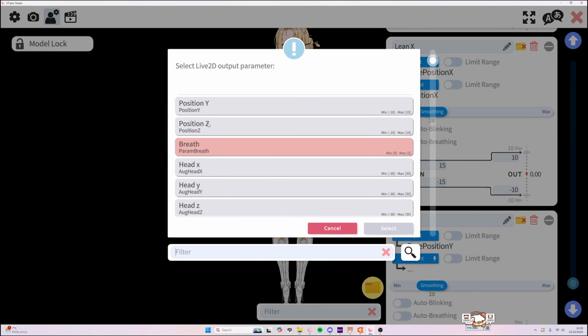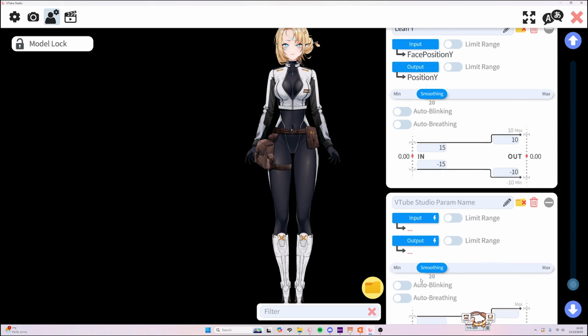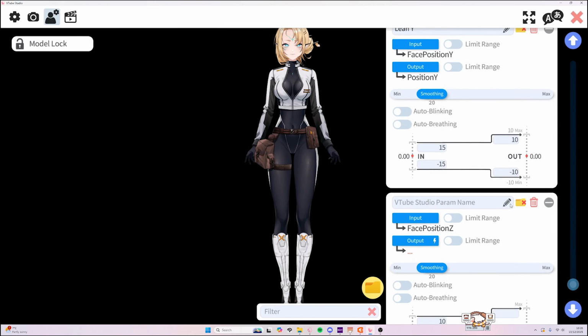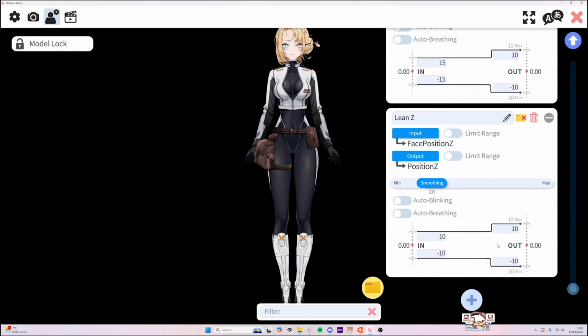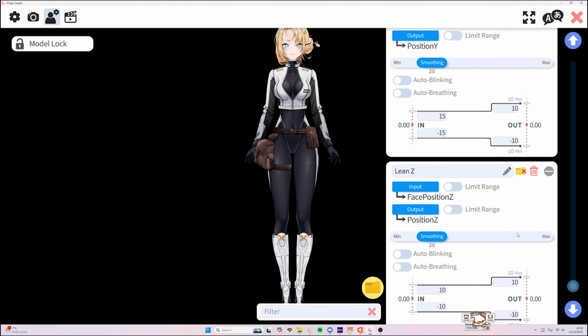Output position Y. And then a position Z. And that is gonna be lean Z. Output position Z. Okay, so that should be it for the leans, which is left and right lean, forward and back lean, up and down lean.